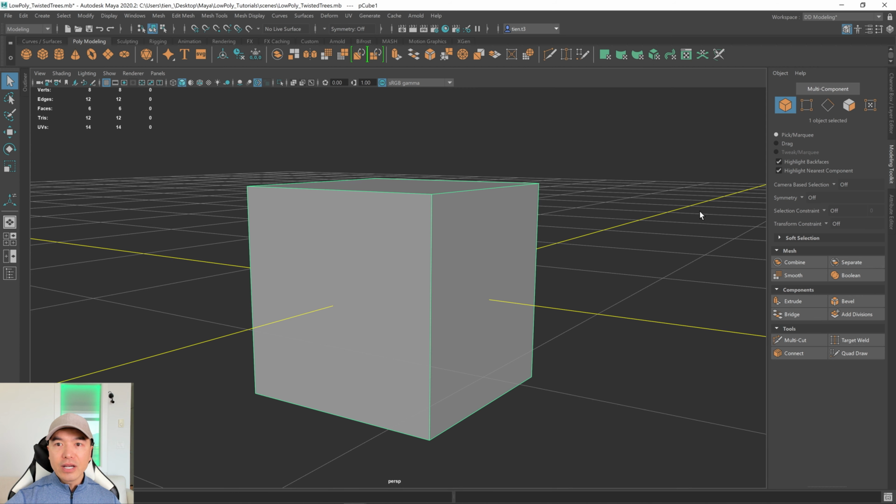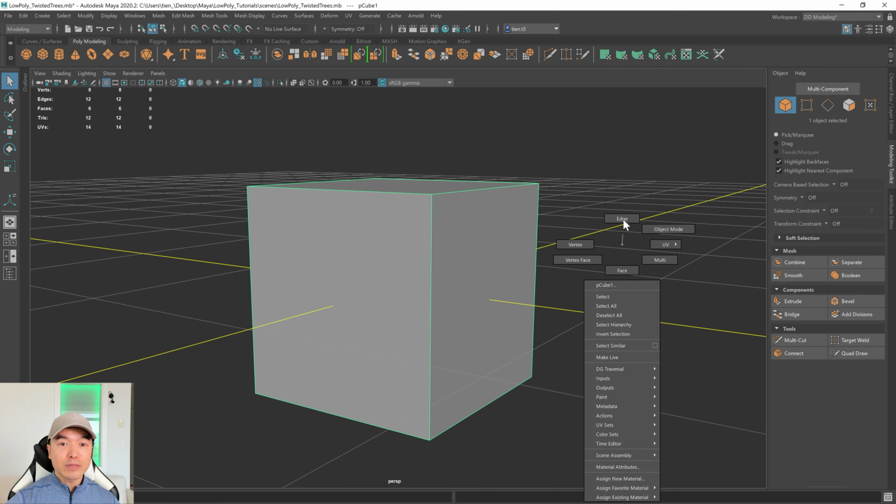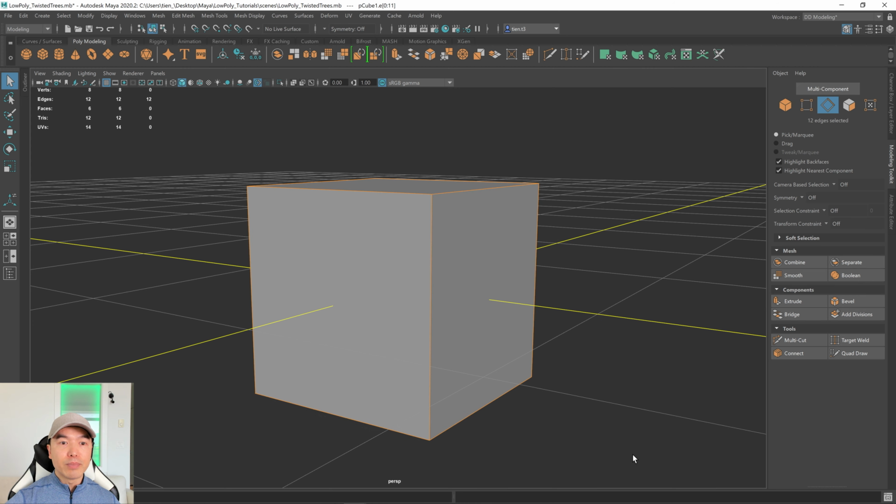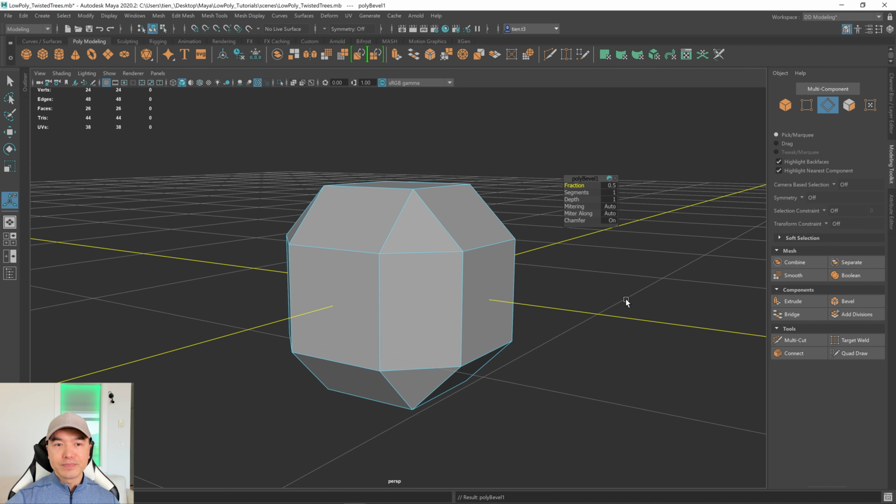First we need to select the edges. You can go into edge selection from up here. These are your component modes, but I'm going to use the marking menu, so I'm going to hold down the right mouse button and choose edge. Then I'm going to box select the cube and click bevel.